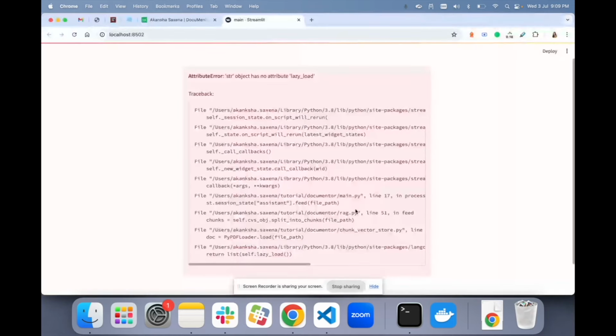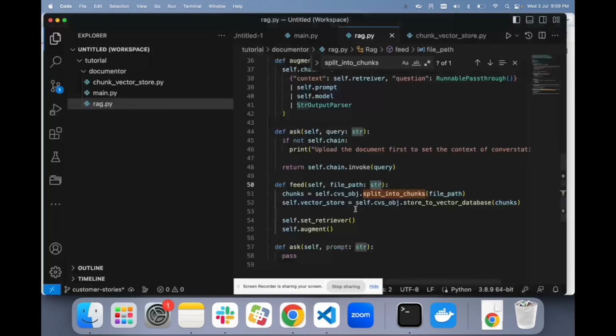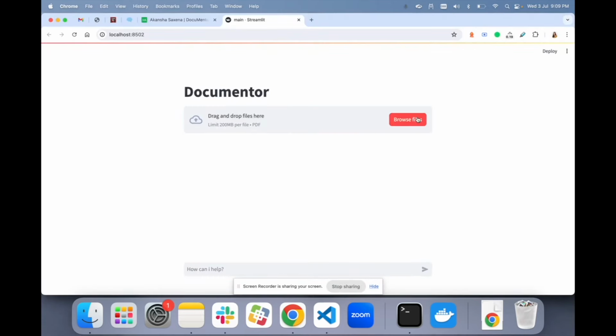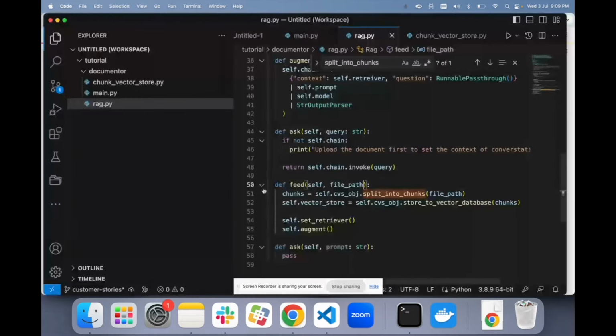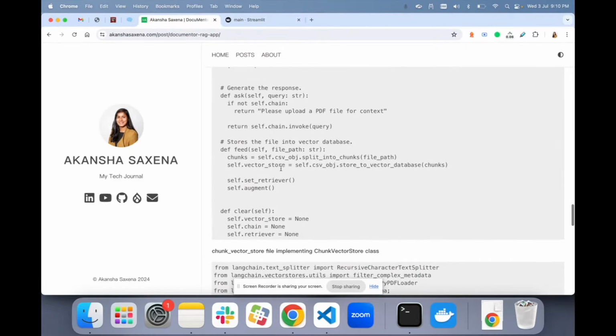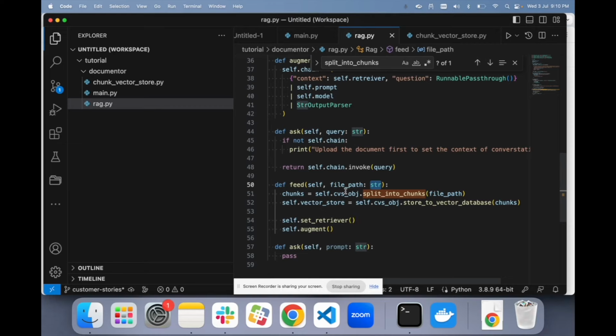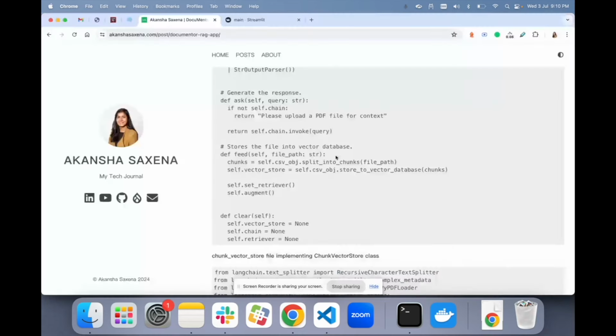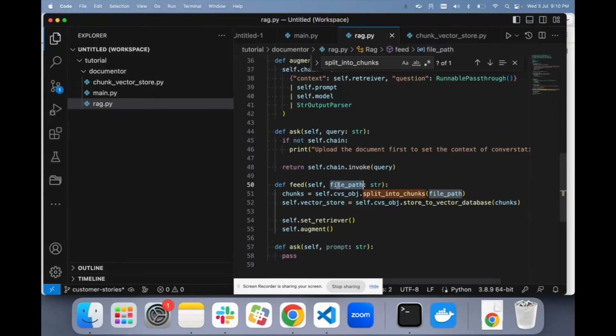Okay. Though it is right, let's see. Let me check it with the code here. So it is creating a problem at the time of uploading. Okay, so I'll comment it. Sorry, invoke with this query. I'll comment it.